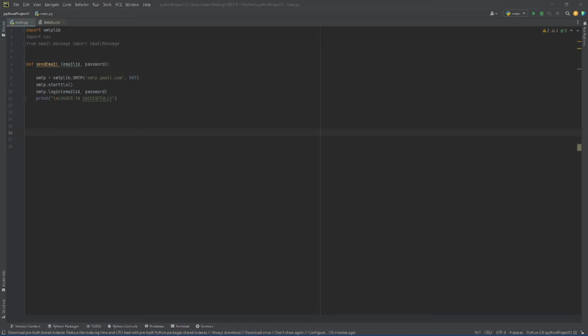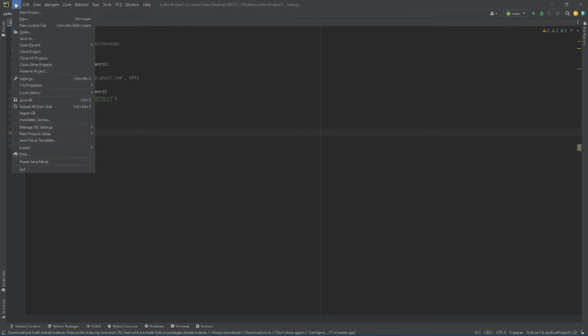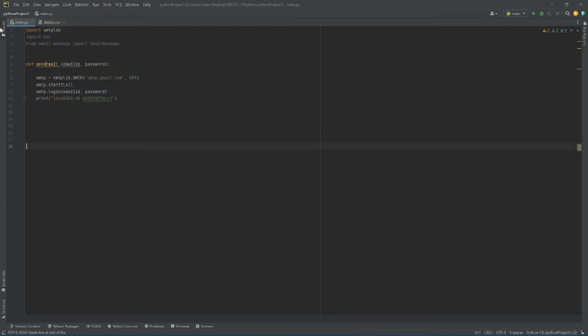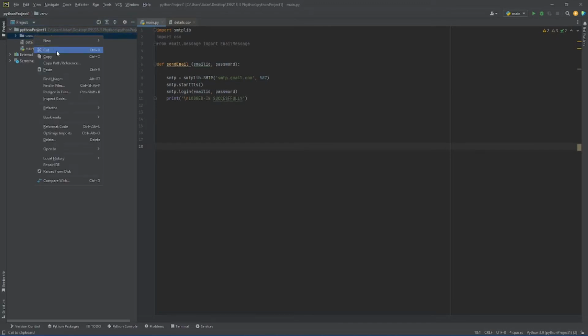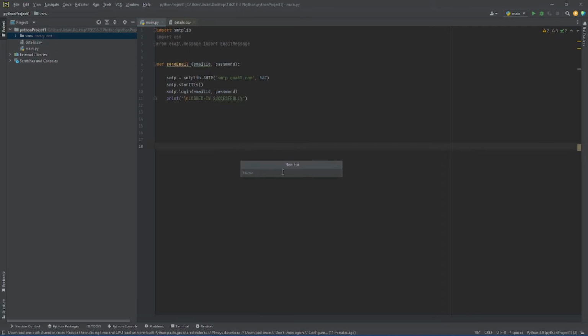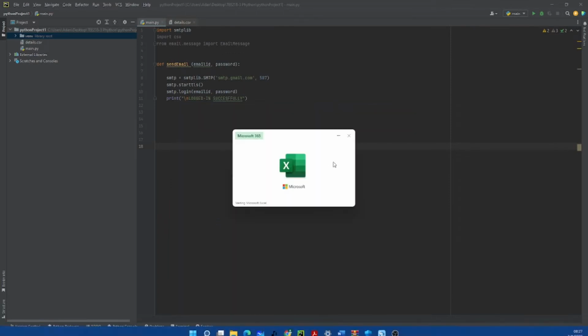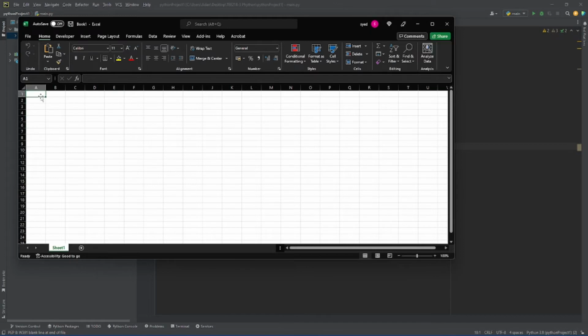Okay, to create a CSV file, we can either create it inside PyCharm itself, by creating a new file and then saving it as a CSV. But for my case, we can create it by using Excel. Using Excel, you can just put it inside here: the honorific, name, and email ID.